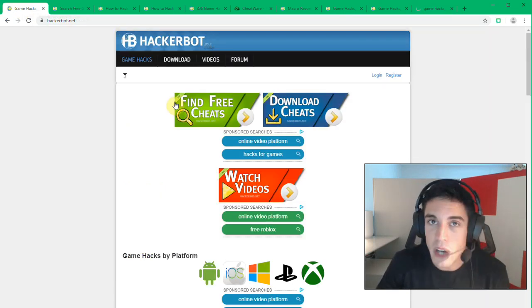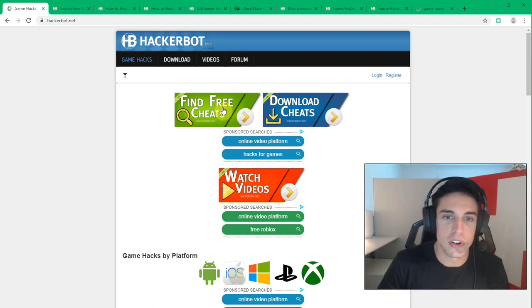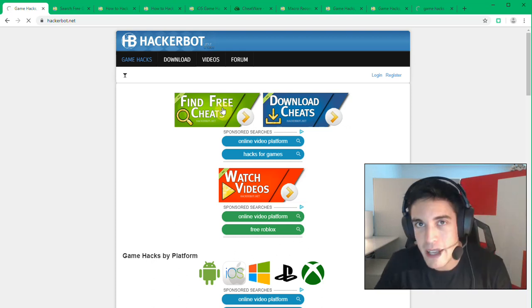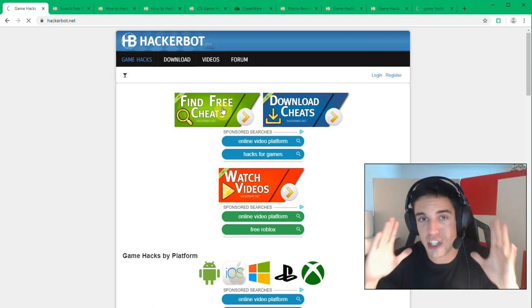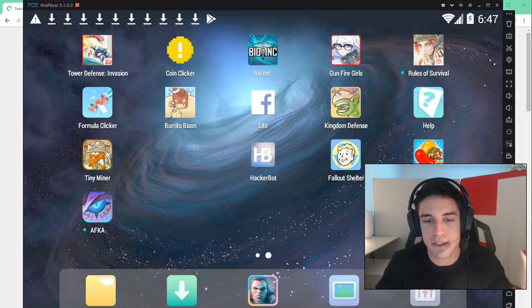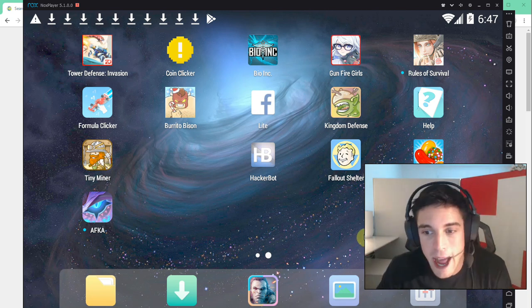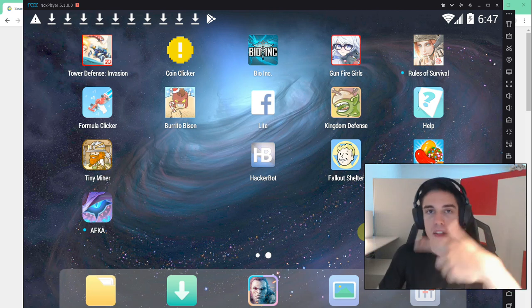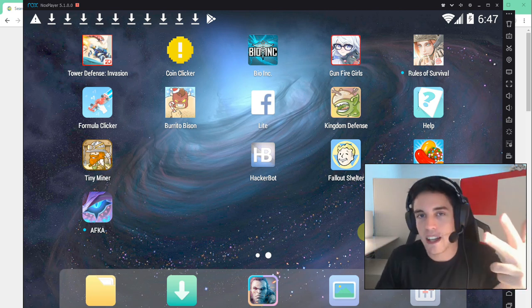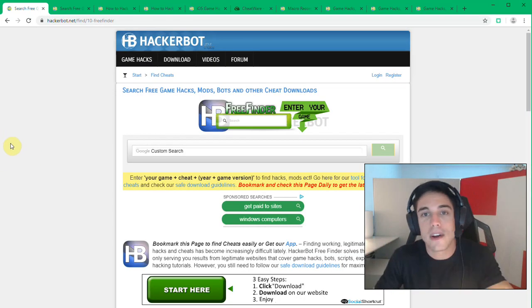So what you do on Hackerbat.net is you go for the Find Free Cheats icon at the upper corner of the screen, and you will be taken to our custom search engine. This only looks for cheats on legitimate websites. Now, what you're going to want to have is some information about the game that you're trying to hack, okay? So the most important information is, of course, the game name, the year, and the OS that you're playing on, in this case, Android. This tool works for Android, for iOS, for anything.